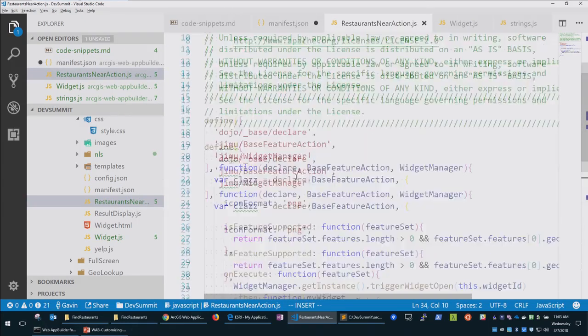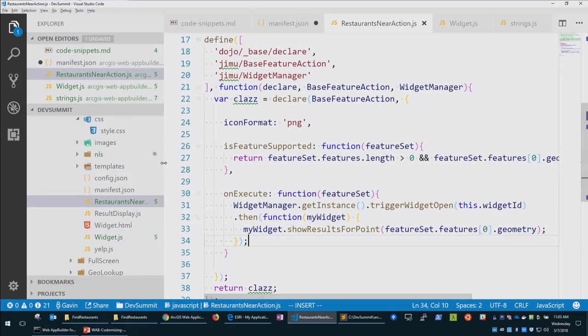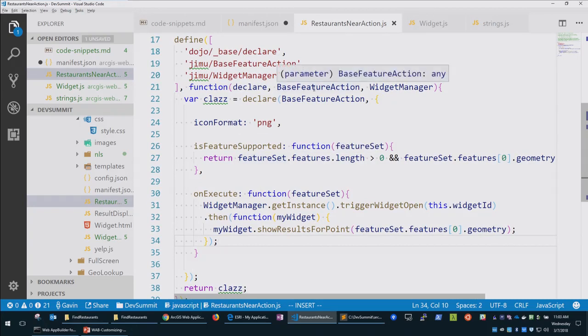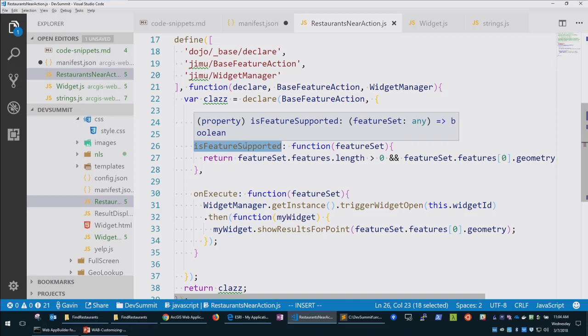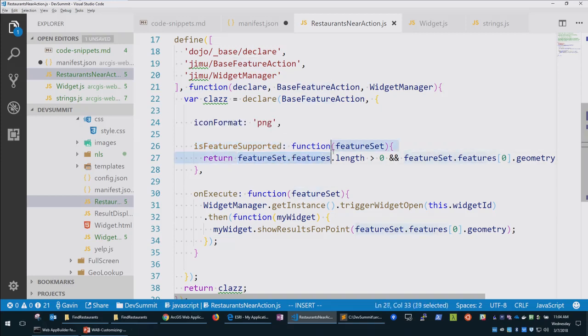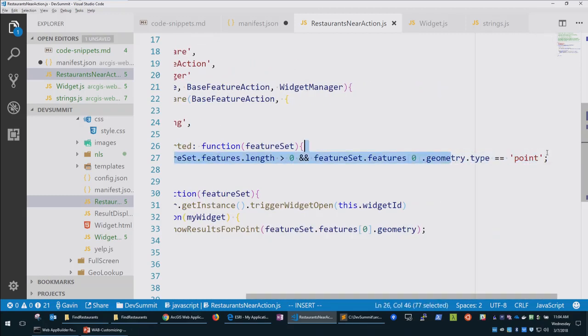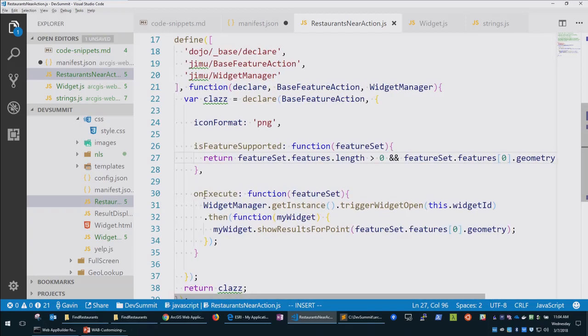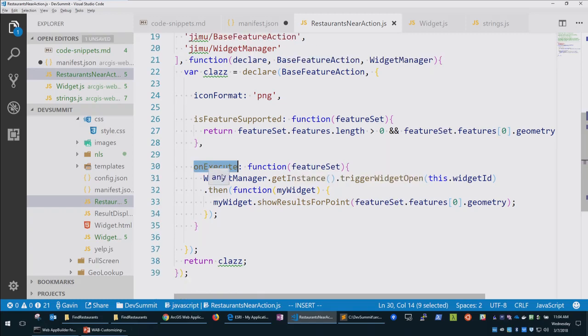So let's open that file and look at what it looks like. It's really just a few lines of code here. So similar to our widget where we're extending from Jimu/base widget, for a feature action, we're going to extend from Jimu/base feature action. And because we extend from that, we need to define two functions. The first one is feature supported. This is the function that gets automatically called by Web AppBuilder to ask, hey, should I show your feature action in this dropdown for this particular feature? And in our case, we're just saying, hey, if we have at least one feature, and if that feature's geometry is of type point, then go ahead and enable our feature action. And then the other function is what gets called when the person clicks that feature action, on execute.